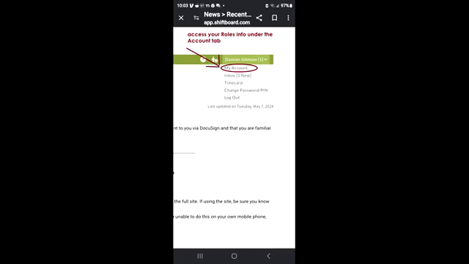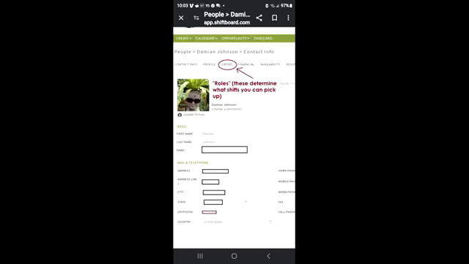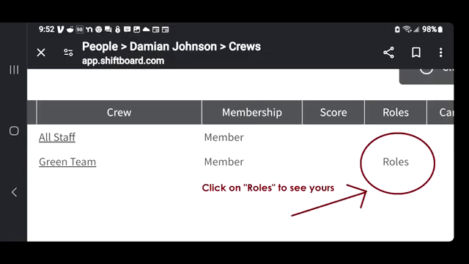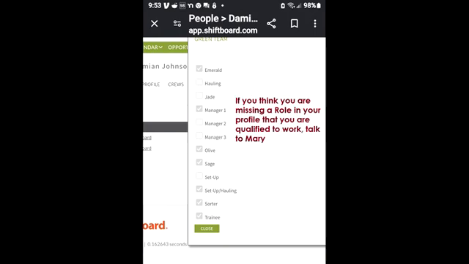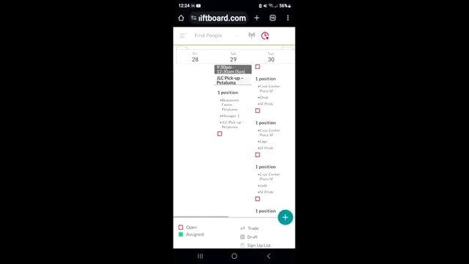And for those of you who need a little refresher or don't exactly know all the roles that you have and the shifts you're able to work, you go to your account page, My Account, click on Crews, then Roles, and now you'll be able to see the roles. These are the roles for our fictitious person, Damian Johnson. So these roles will show you what you're able to pick up on the schedules and Shiftboard. And there you have it.